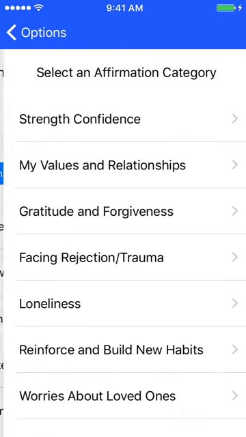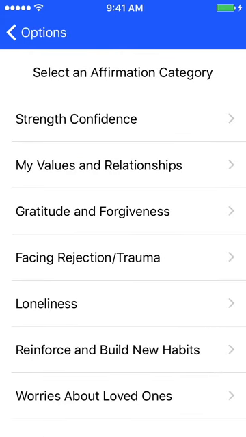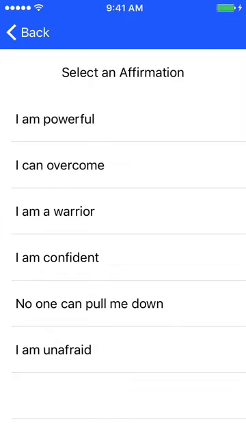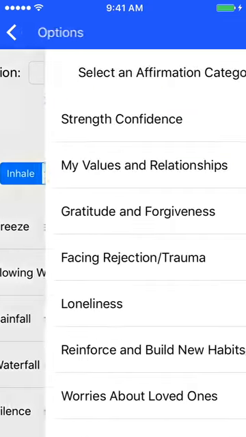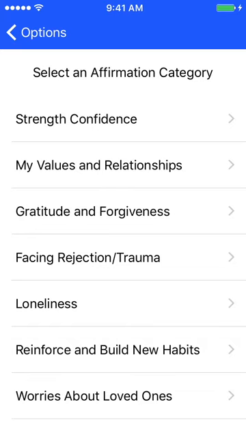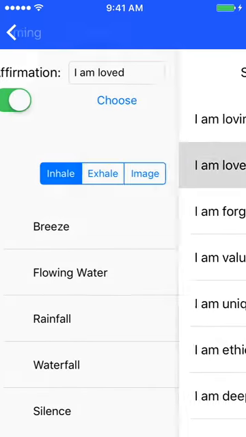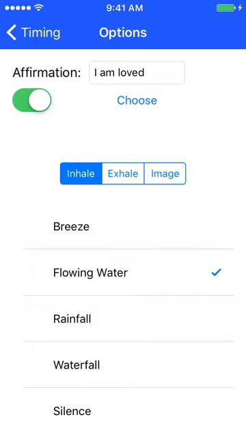You can choose an affirmation to motivate or inspire you, or you can create your own. You can enter your own text in the text box when the green button is on. Or you can select from the list of affirmations with the Choose button. Select a category and then a sentence or phrase from the list. Then you'll return to the video options screen.